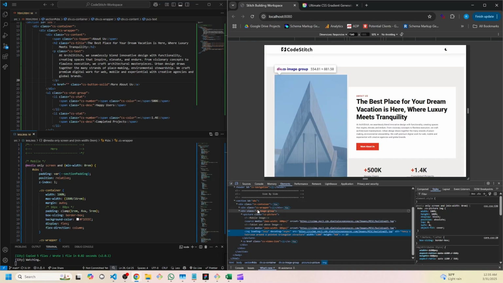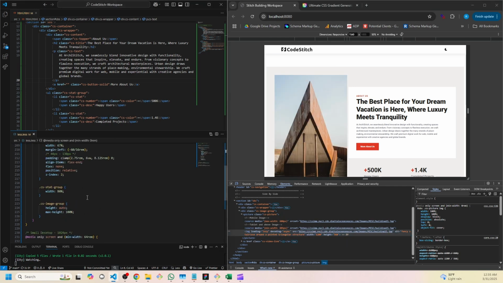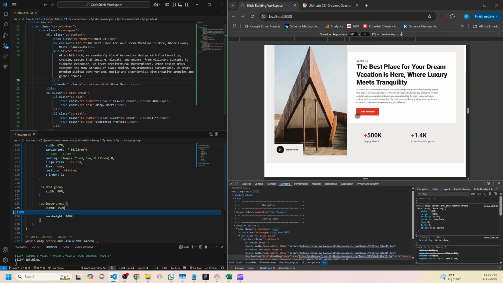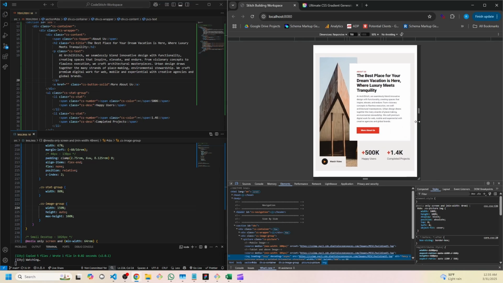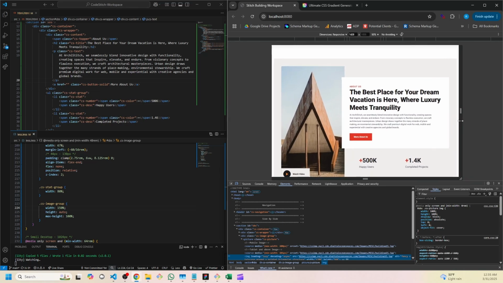Is it the picture element? No. Is it the image? No. So let's try CS image group width, let's try 150%. It still does nothing. We're here, we're here.